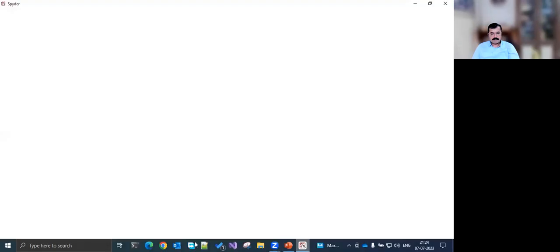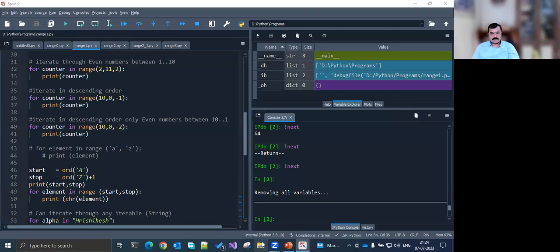Never give a name to a file which is the same as that of any keyword. For is a keyword in Python. A file also named for, that's a bad idea. Okay, so let's check out this particular code. We'll first change the name of the file.